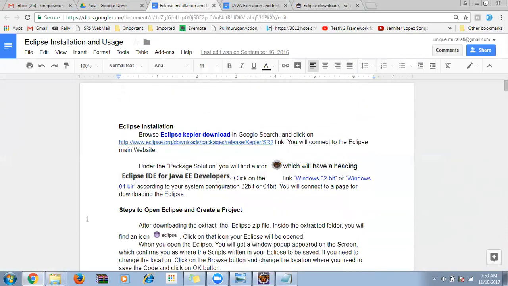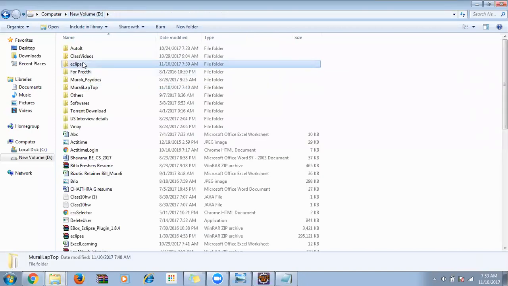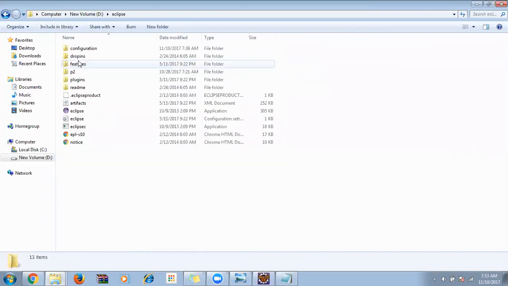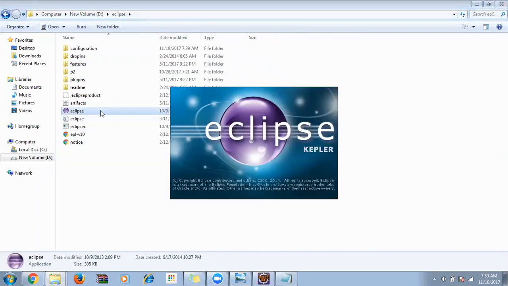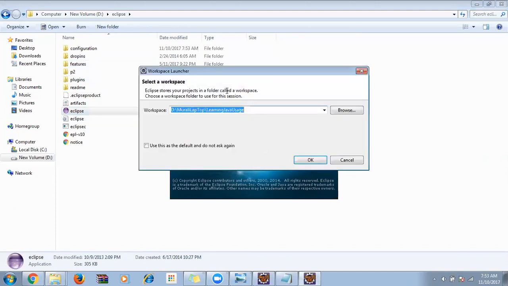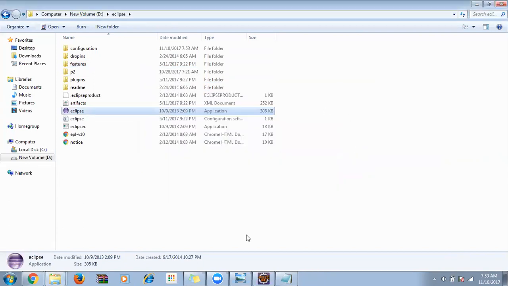So once I get the folder, I need to extract it, and then I can directly open Eclipse. Once I open Eclipse, I'll get a Workspace Launcher where I can check where I need to save my files. For the first instance, I need to click Browse and change it.